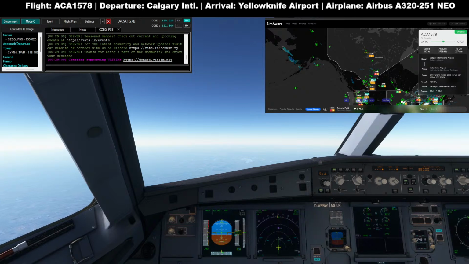Edmonton Center, good evening, November 214 Echo Sierra, passing 14,300, climbing flight level 210, direct to Oilers. November 214 Echo Sierra, Edmonton Center, climb flight level 250. Flight level 250, 214 Echo Sierra.